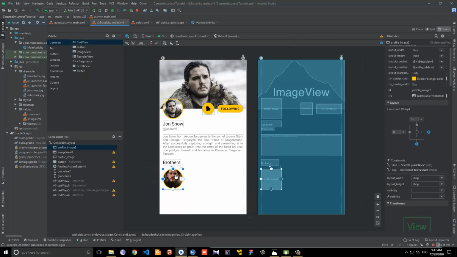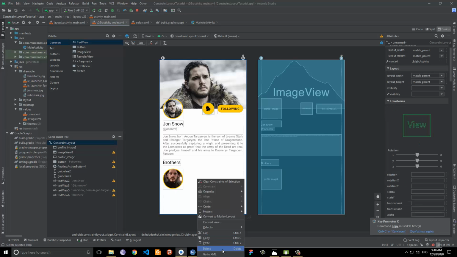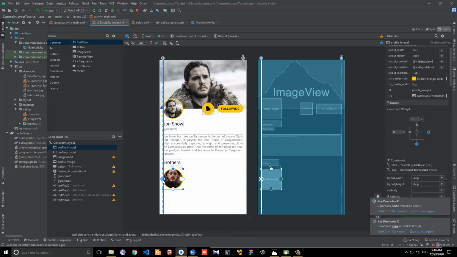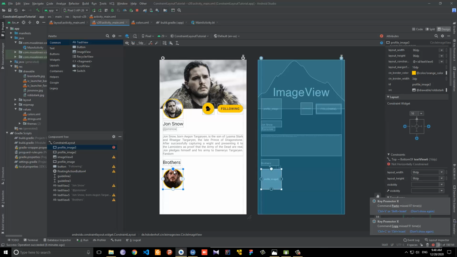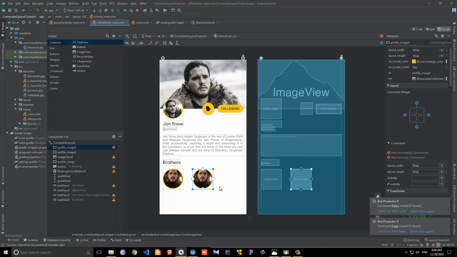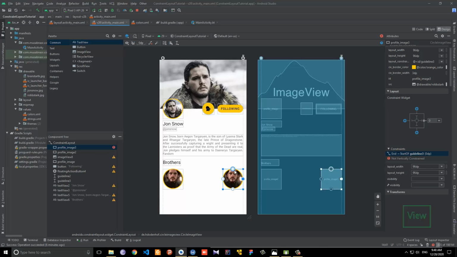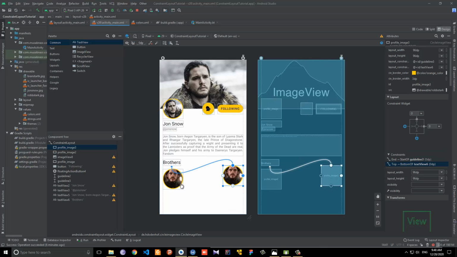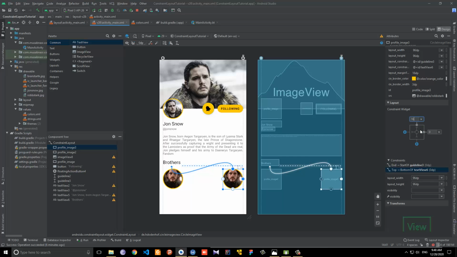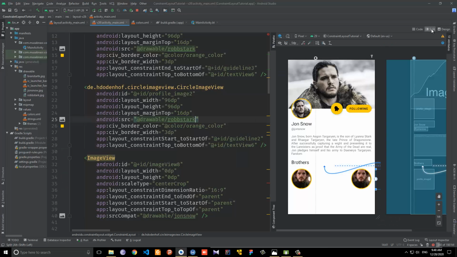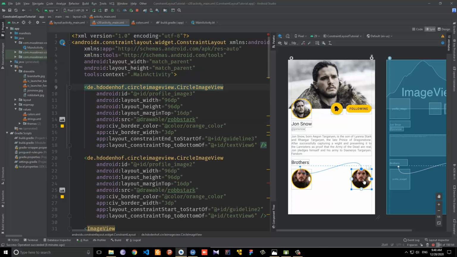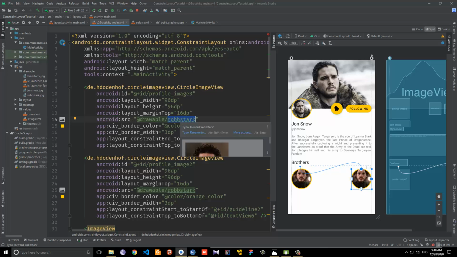And now we can copy and paste it again to make the second image. And let's remove the constraint so we can move it around. Now let's constrain this to the other guideline, and it should always be underneath this text view also. Give it a 16 dp of margin, and let's go to the split design, click on it so we can see it here, and change it from Robb Stark to be Bran Stark.